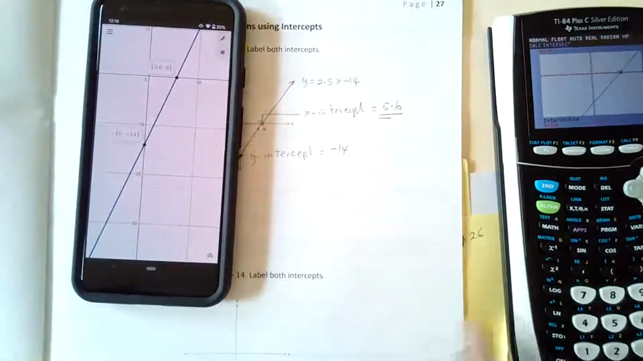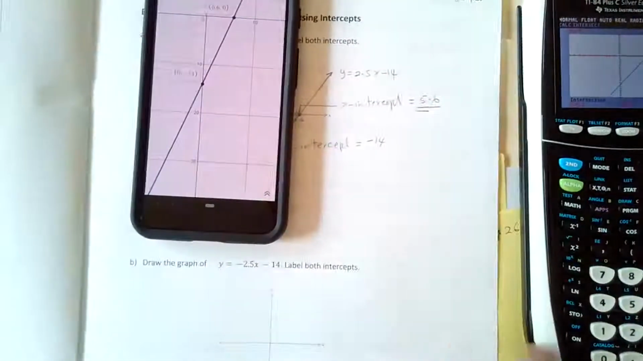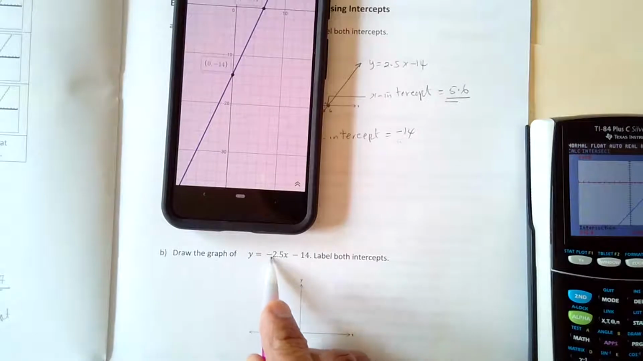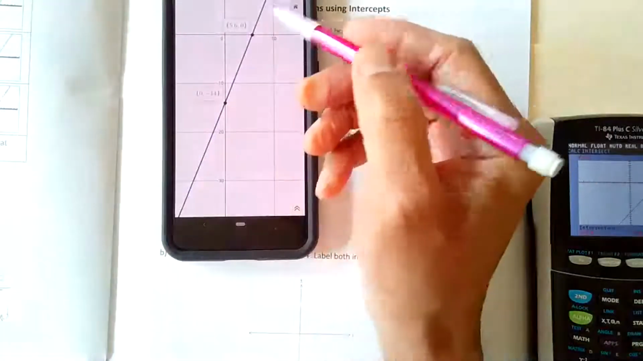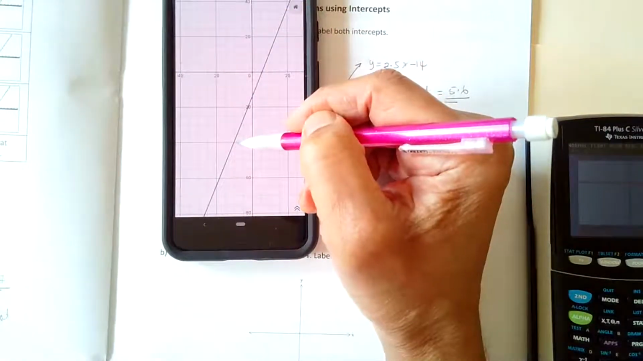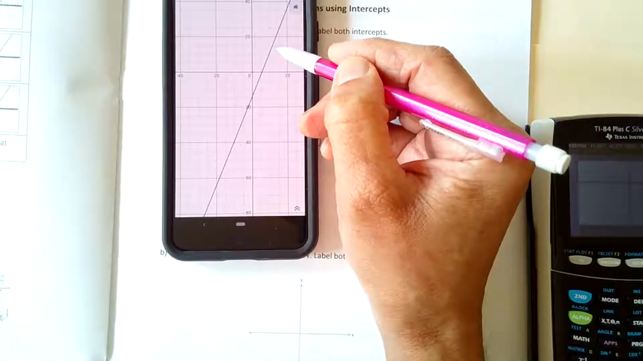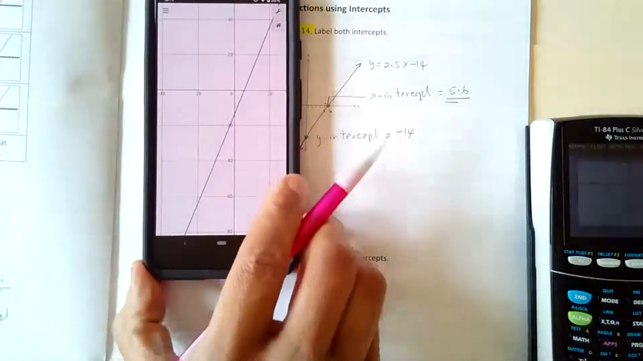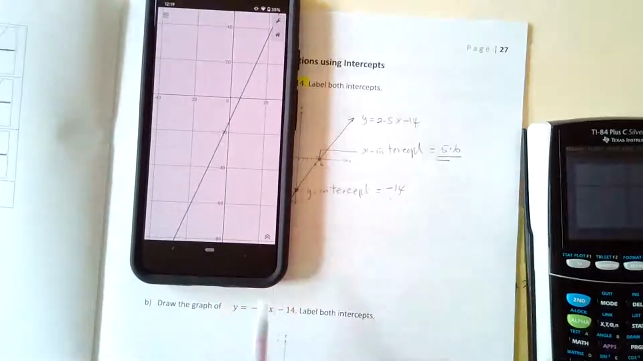I'll do the Desmos one first. I'll just switch between the two technologies. And here we have, oh, is it the same equation? Oh, it's a negative slope. Now, by the way, this is a positive slope. Notice it's going from quadrant 3 to quadrant 1. It's going up. Now they switch on us and said, hey, I'm giving you a negative slope here.